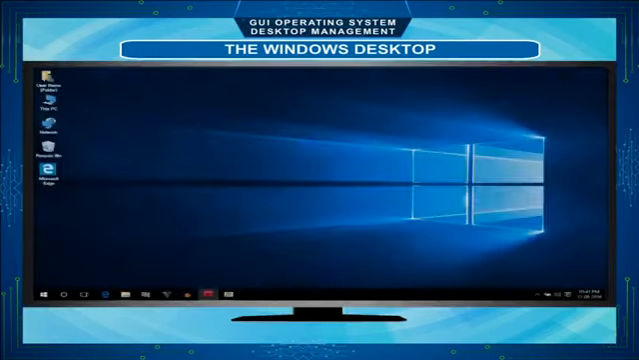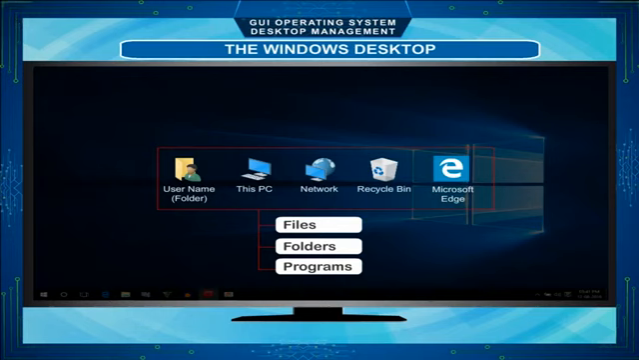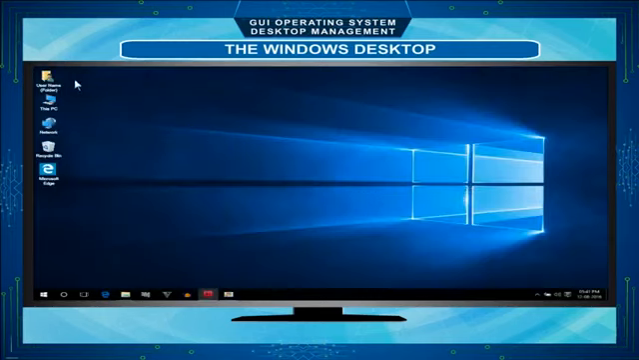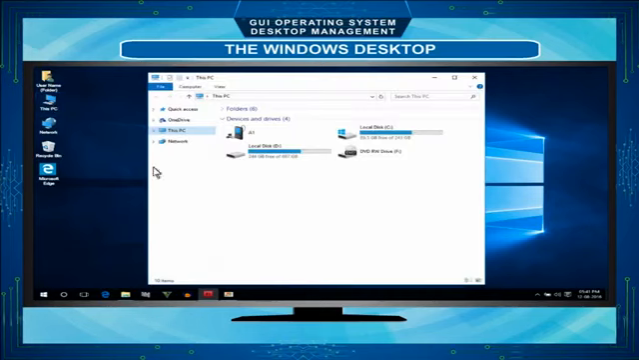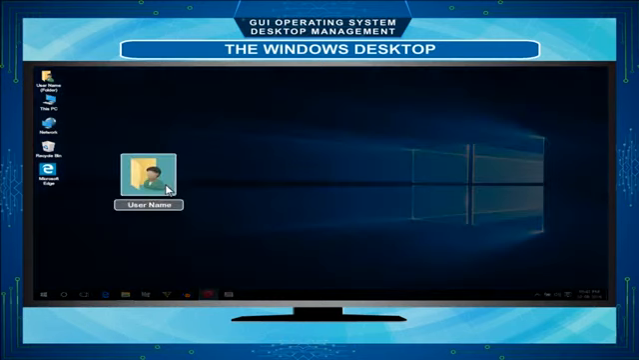Icons. Icons are the small pictures on the Windows desktop. They represent the files, folders, or programs. Each icon has some description that tells us something about it. To open any program, just double-click on the icon. To move any icon, just use drag and drop method with the help of mouse.